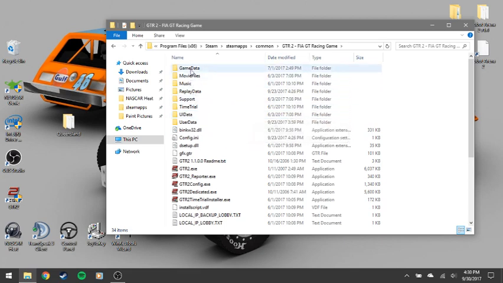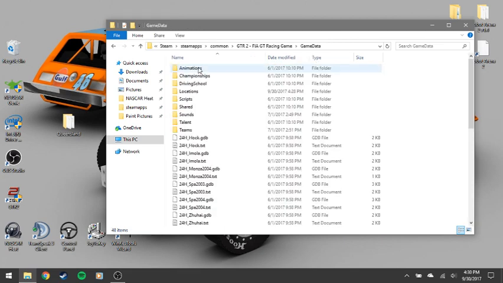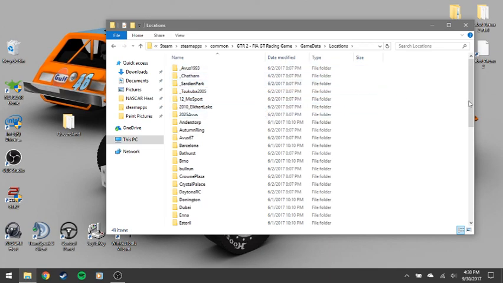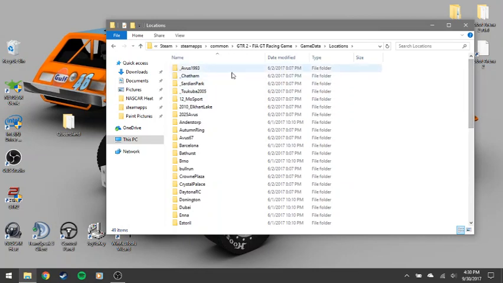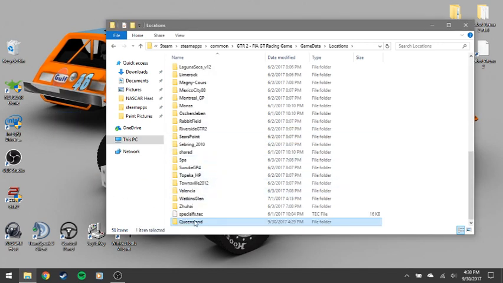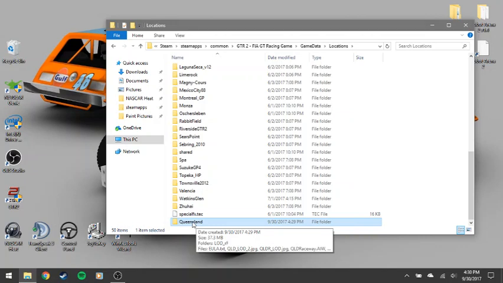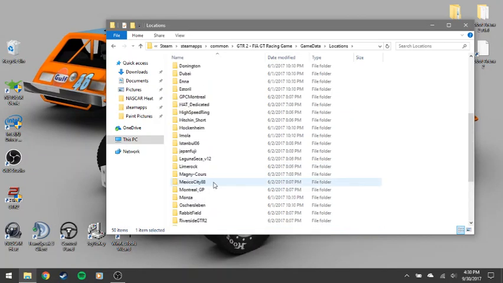So I come in here, then you'll need to go to Game Data, and then to Locations. In here you can see all the tracks, which some of these are base games, some of these are add-ons that I have installed. And all you have to do is simply take this folder from your desktop, drag it, and drop it in here, and your track is installed. You should be able to boot up the game and select the track in the track selection menu.